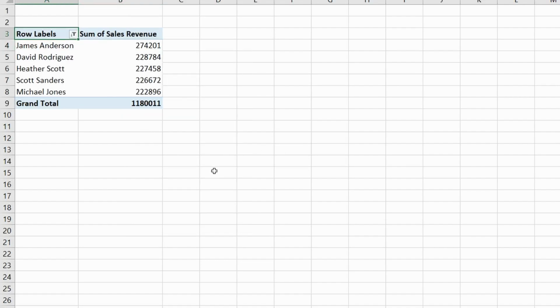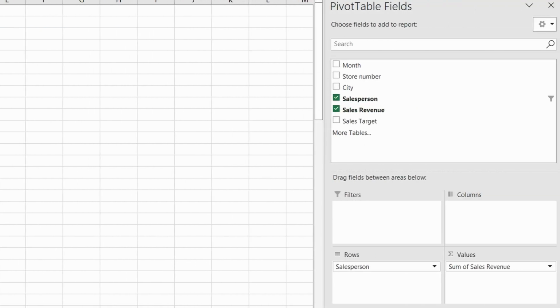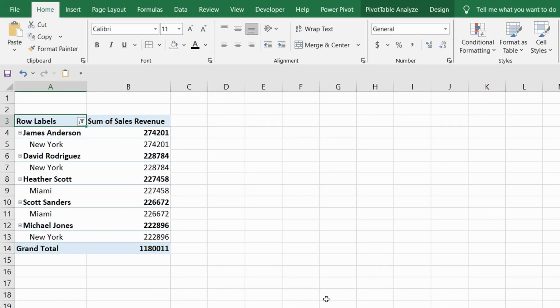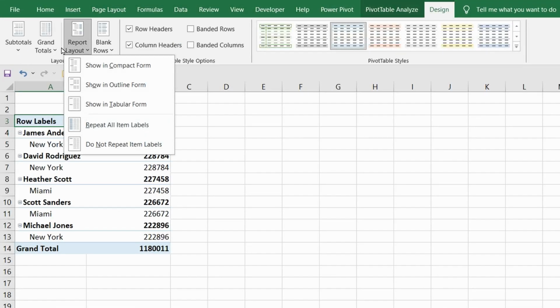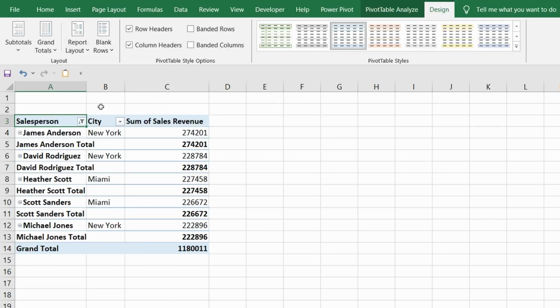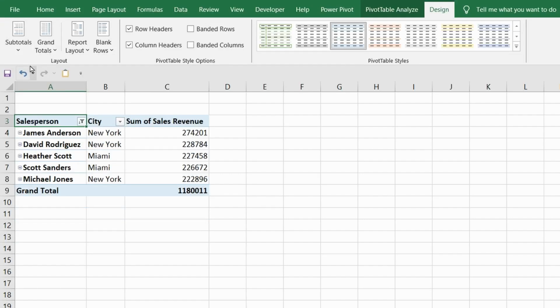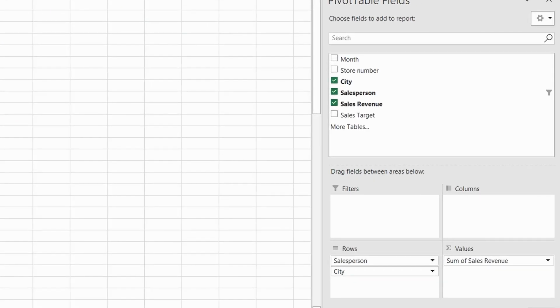The report is ready. Thanks to the flexibility of pivot tables, I can enhance and edit it as I see fit. For example, how about adding information to the report on which cities and stores these salespeople work in? Watch, I simply add the city field to the row area. Then change the report layout to tabular and remove the subtotals. Now I add the stores to the row area.